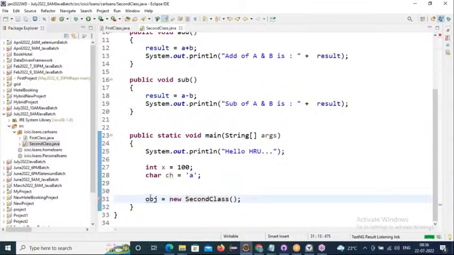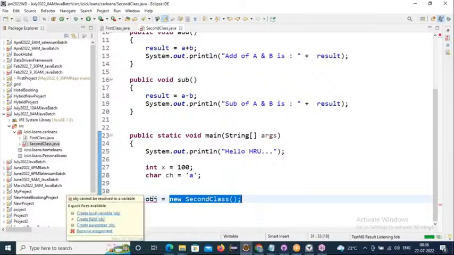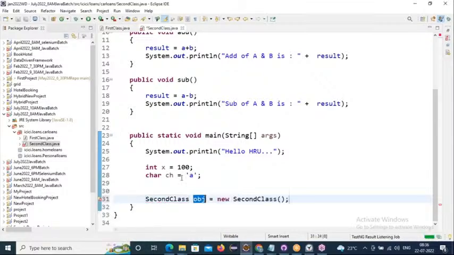What is the type of this? An integer object means int type. A character object means char type. A class object means the class type, here the second class type. Yes or no? Integer object is int type, second class object is second class type. This is how we create the object: new the class name is a class object, stored into a variable of the same class type.